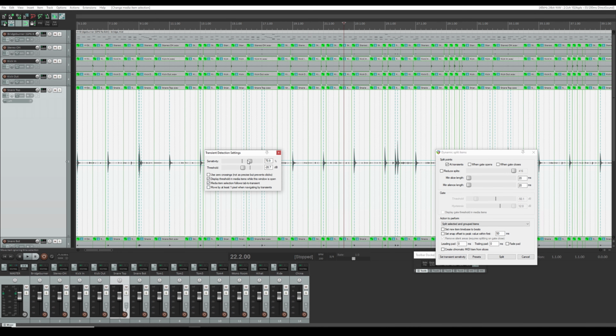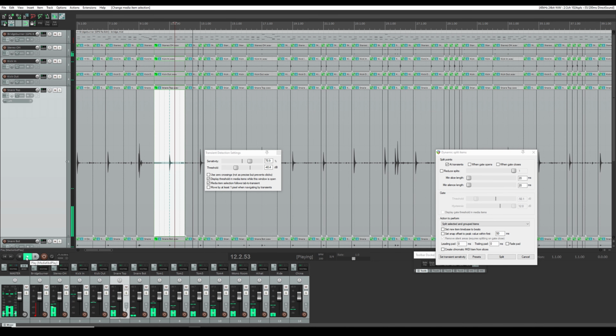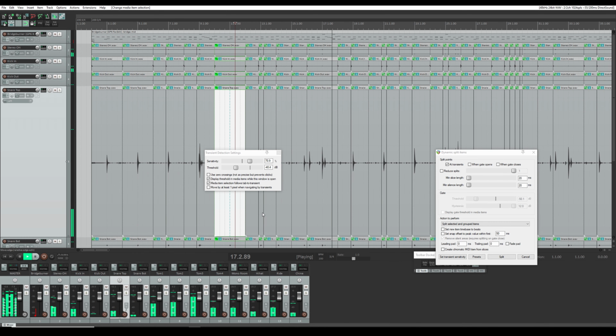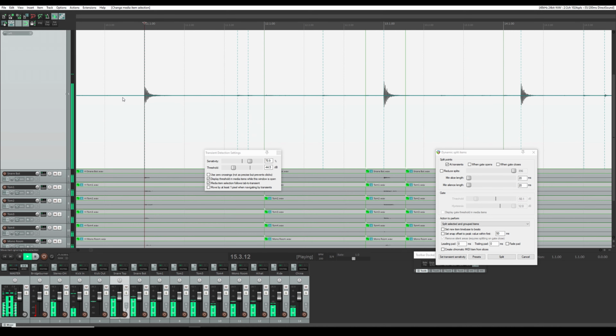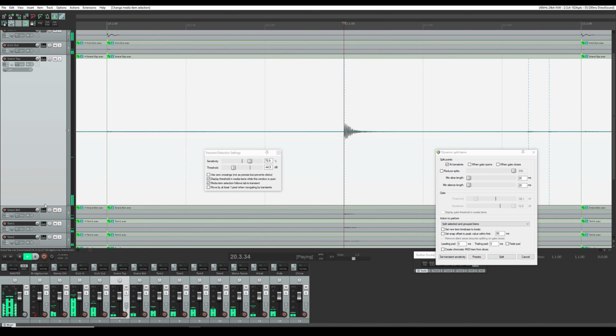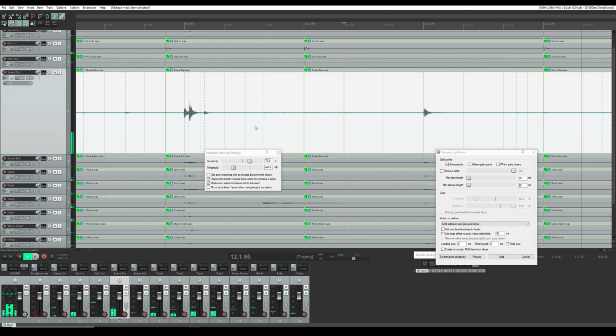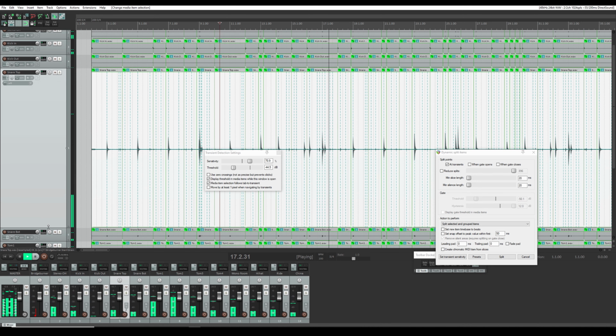We want to make the sensitivity slightly more sensitive, so we do want to pick up some ghost note action. I guess this is where you're going to have to decide if you want to pick up the ghost notes or if you want to edit those individually. But say if I wanted to try to pick them up, it just means more edits in total. That looks pretty good. We got most of the ghost notes anyways, just for demonstration purposes. So we're going to split that.